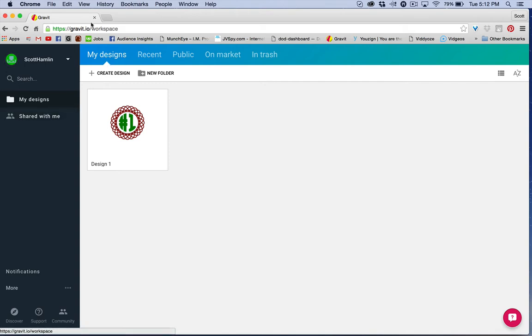So here I am at Gravit.io. Now, if you have Illustrator, I absolutely recommend it. Inkscape is another option. I like Gravit.io because it's an online option where you don't have to worry about if it's PC or Mac. So I'm here on the page and I've already logged in. You'll need to do that. You'll need to create an account. Don't worry, they don't email you very much at all.